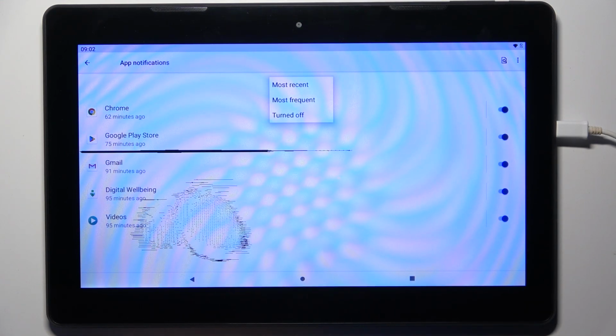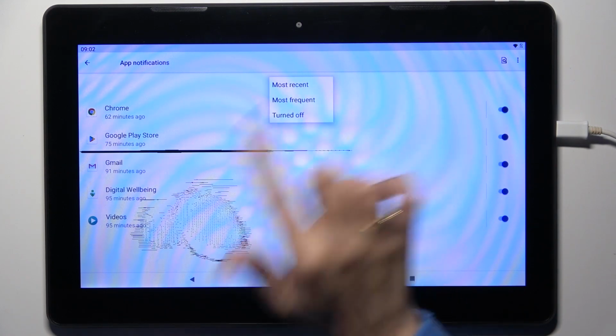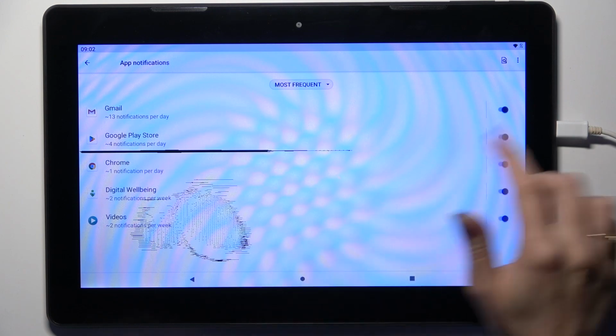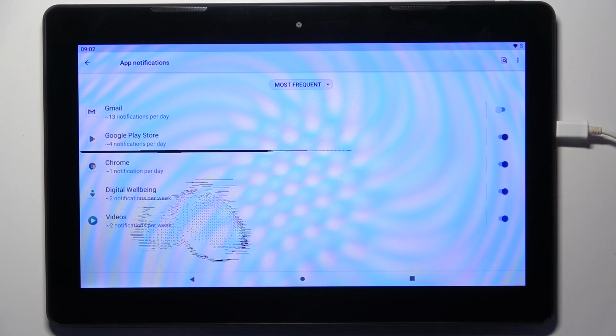Now you can select the best filter for you, in my case Most Frequent, and tap on the switcher next to one of your apps from which you want to block notifications. You can turn them back on the same way.